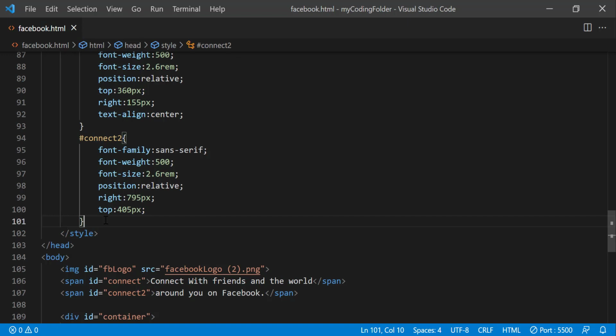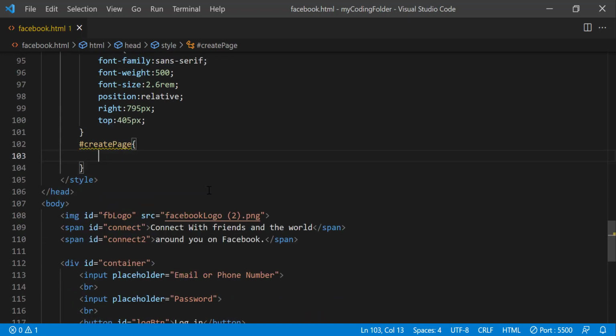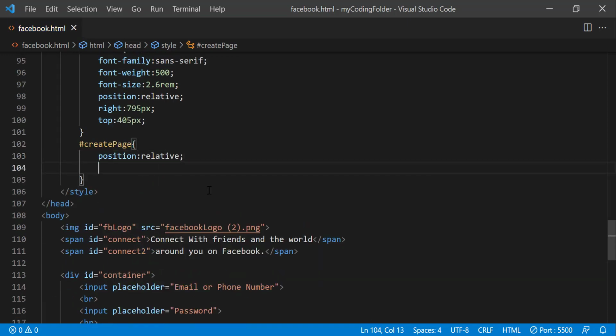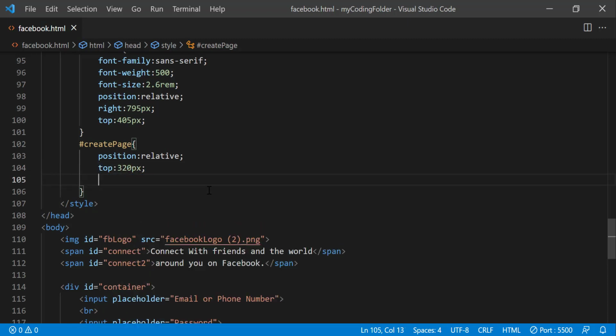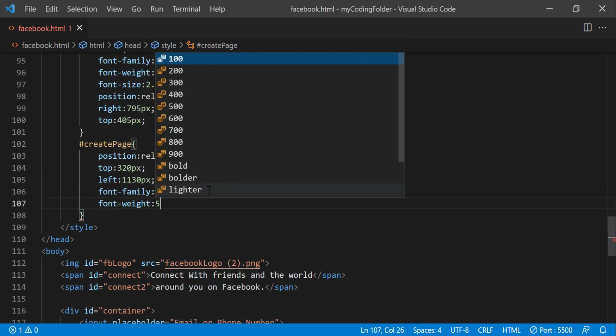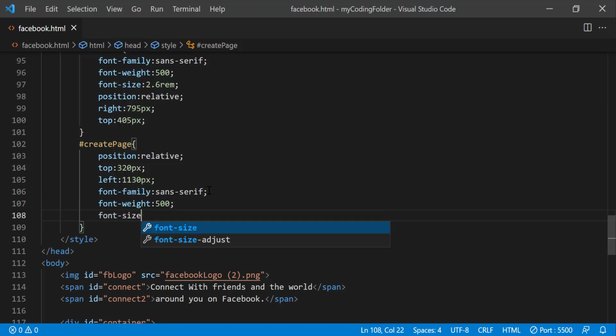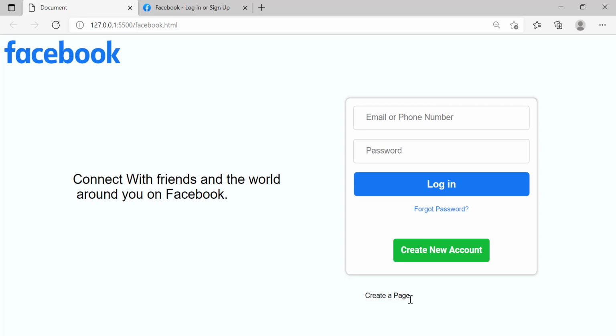Perfect. And then we can style our create page link. So we'll just select it by doing that. Create page and then position relative, top 320 pixels, left 1130 pixels, font family sans serif, font weight 500, and then we'll do font size 1.35 rem. Now if we go back, you'll notice that it's right below our container.